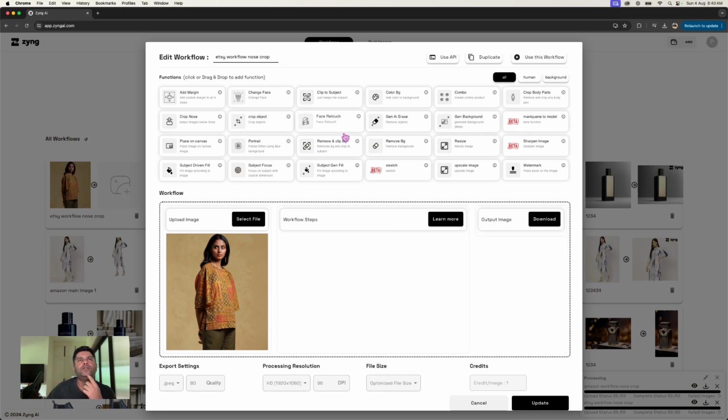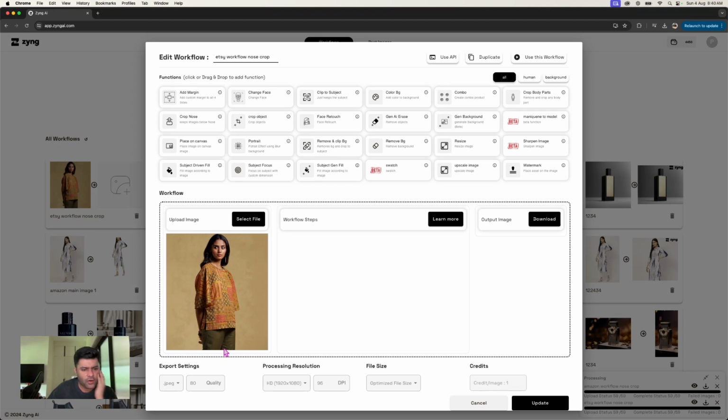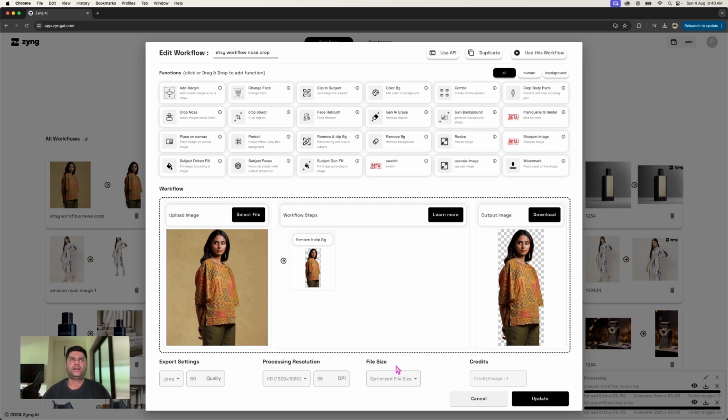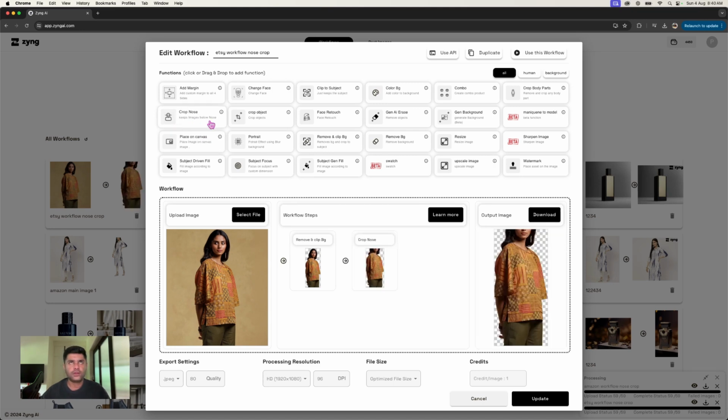So the first thing I'm going to do is remove and clip the background in case I want to be able to have a different image or a different type of aspect ratio. So in this case, I would want a different aspect ratio. So I've removed and clipped the background. Then I'm going to go ahead and crop the nose as well because I want the nose cropped.